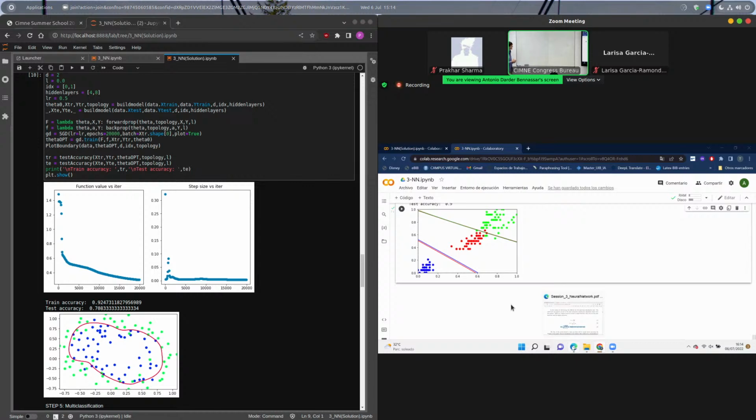There are no hints in how to define your architecture or your topology in a network. With experience and trial and error, you will learn how many layers and how many neurons you have to put in that layer.